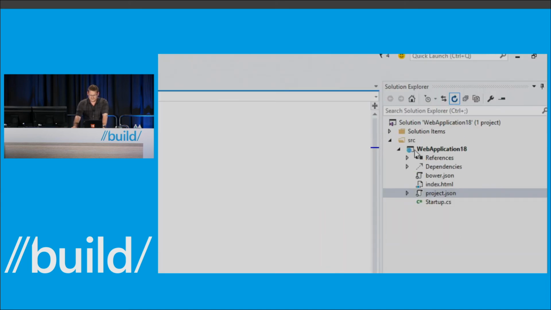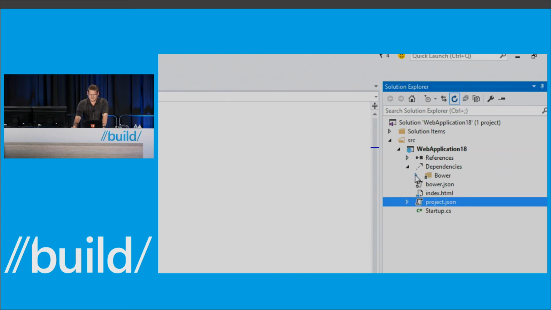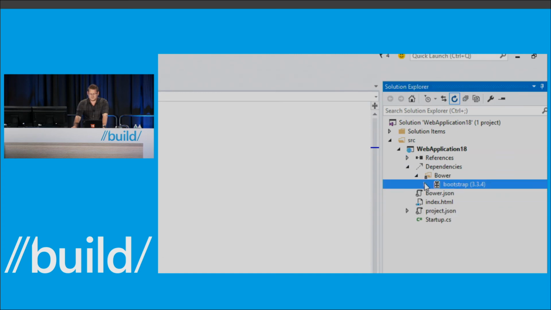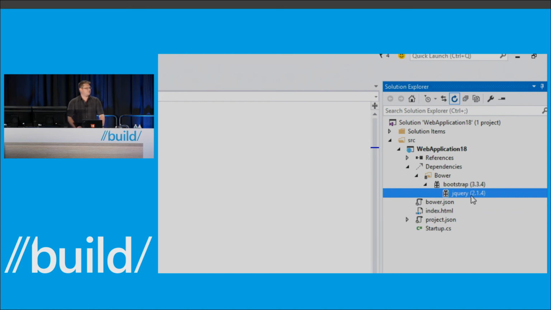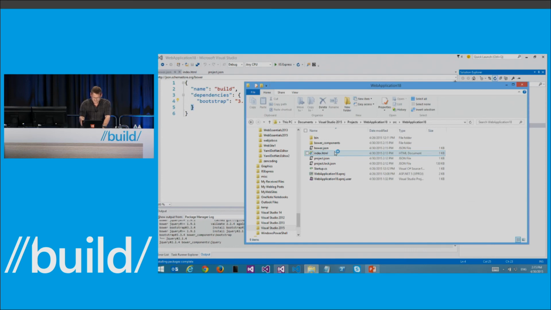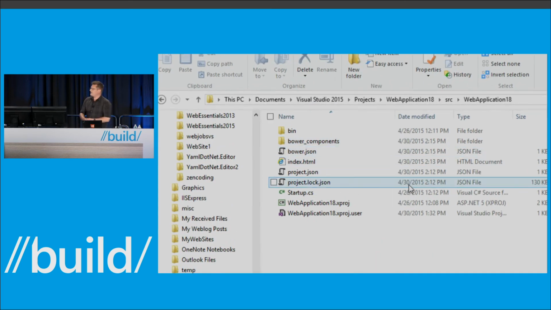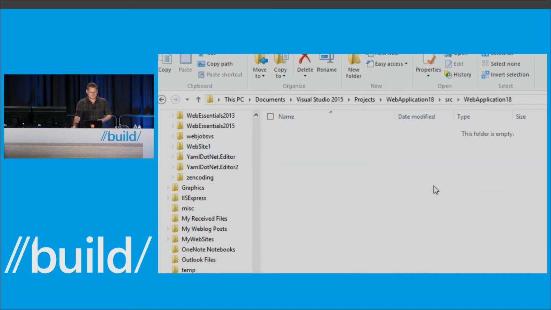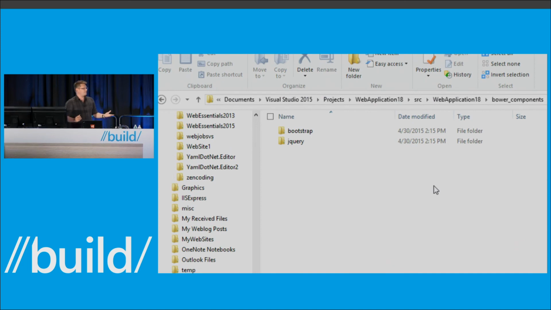And we now have a dependencies node saying Bower and Bootstrap. If we open it up, we can see Bootstrap depends on jQuery. So Bower takes care of our dependencies, just like NuGet does. So it also installed jQuery. Now, if we move over to what it looks like on disk, we can see we have a Bower components folder, and I have Bootstrap and jQuery right here. It's a flat list.